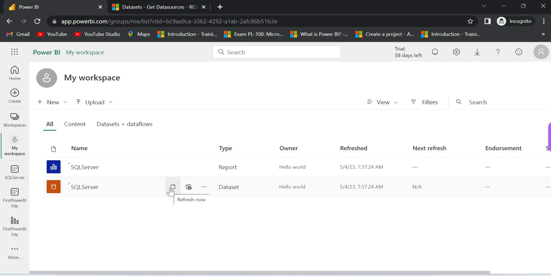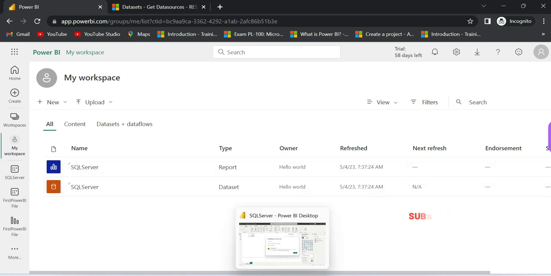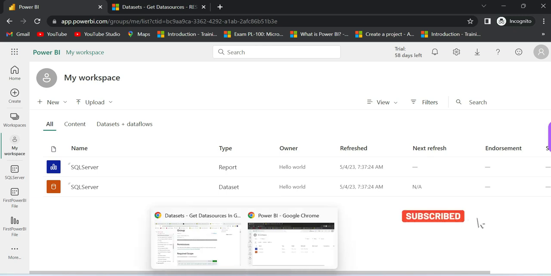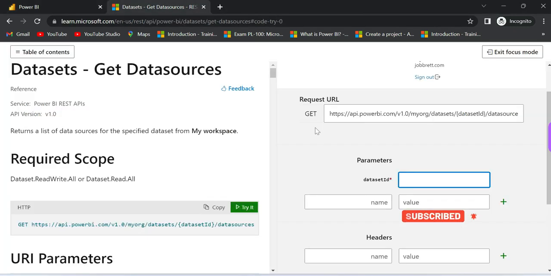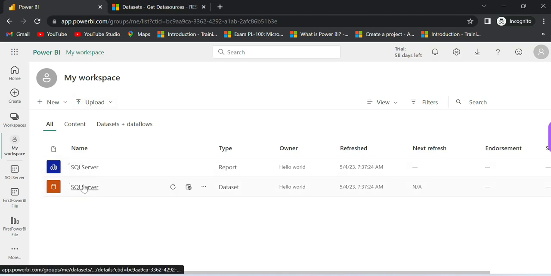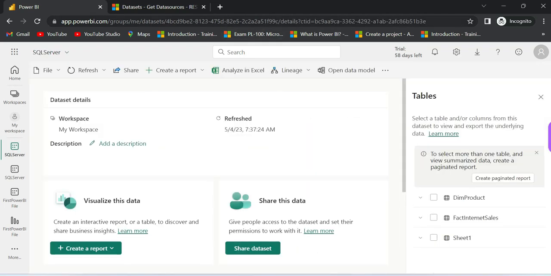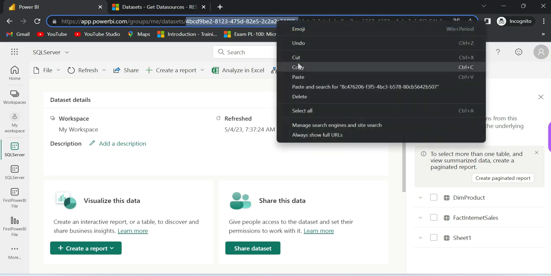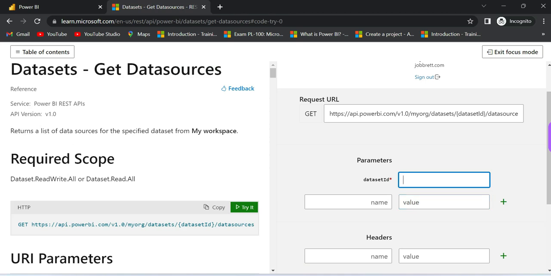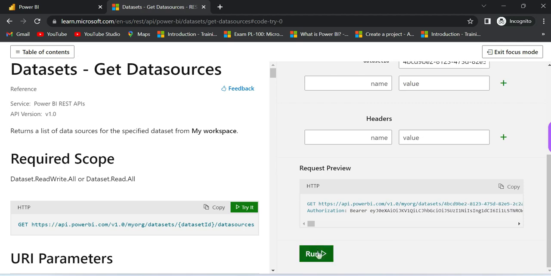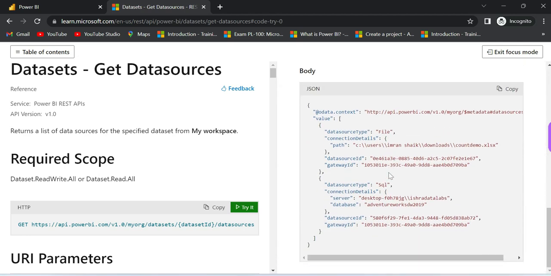Now we are going to find out this data source name. Same thing, so find out the data set ID. Click on here, data set. So this is nothing but the data set ID. But here we are not passing any group ID. Why? Because it is my workspace. Just click Run. So 200 response code, working fine. Again the same thing, SQL file and Excel file. So these are the two data source files for this data set.